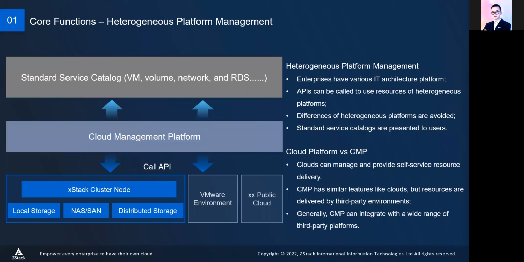Another scenario is for a managed service provider. Maybe they provide private cloud solutions and public cloud solutions to different customers, and they can also use the CMP to integrate all the resources in one platform, create different VDCs across the different resources, and do the billing for the customer.